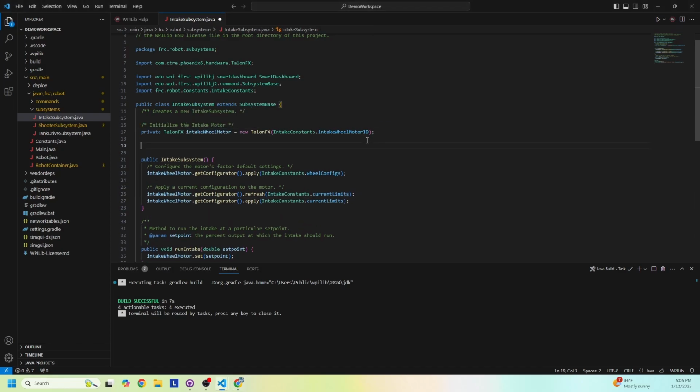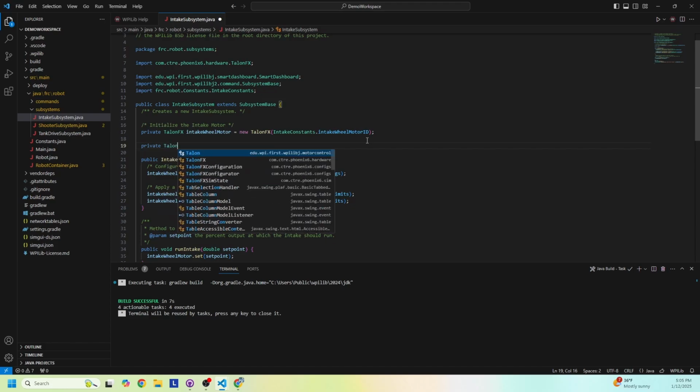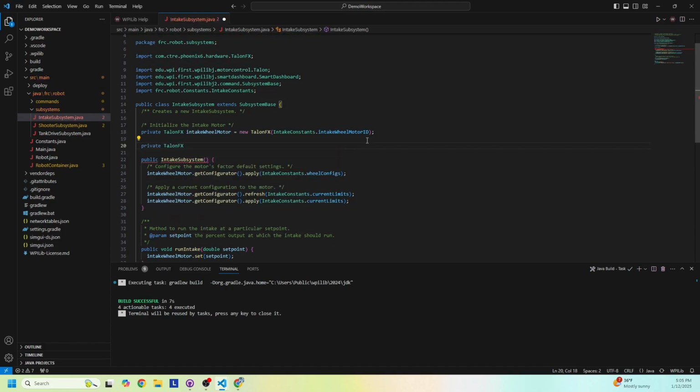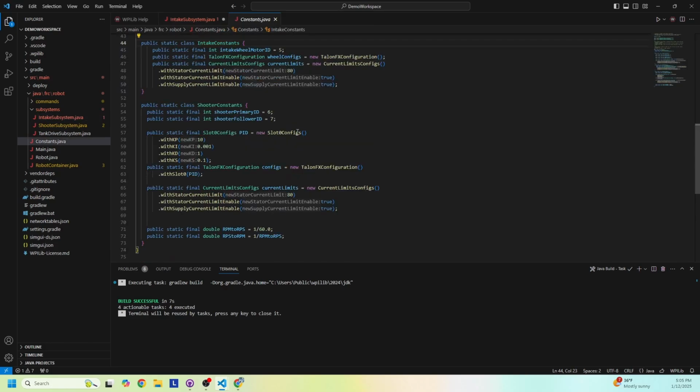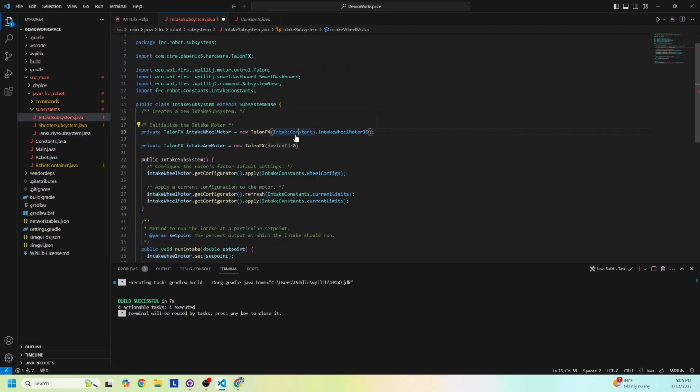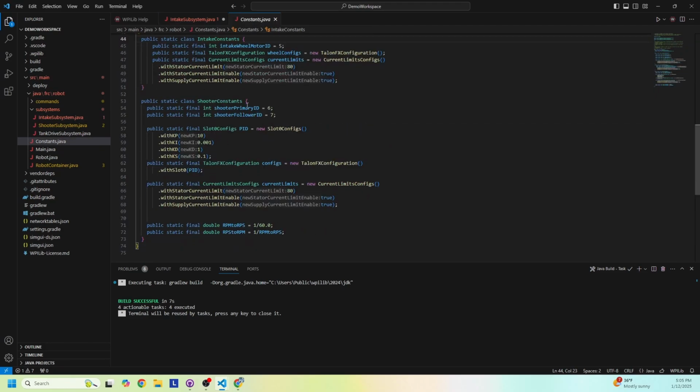Just like we did above, you guys know the drill by now. Private TalonFX. We're going to call it intake arm motor. And we're going to say it's a new TalonFX. With device ID, we're going to need to create a new device ID. So let's go to our intake constants, doing a little control hold and then click to go over there.